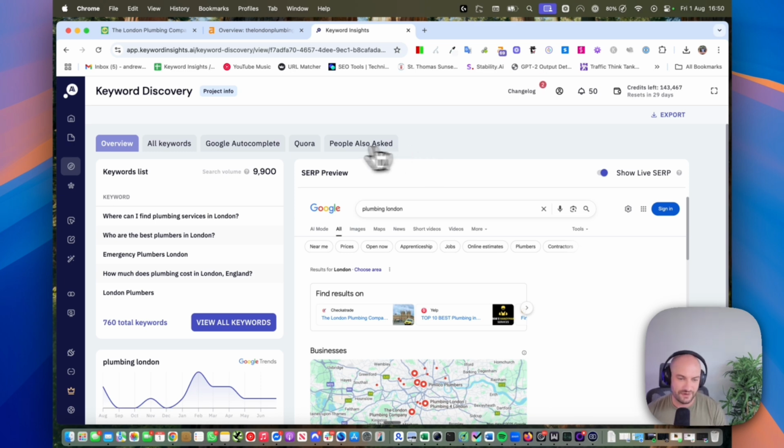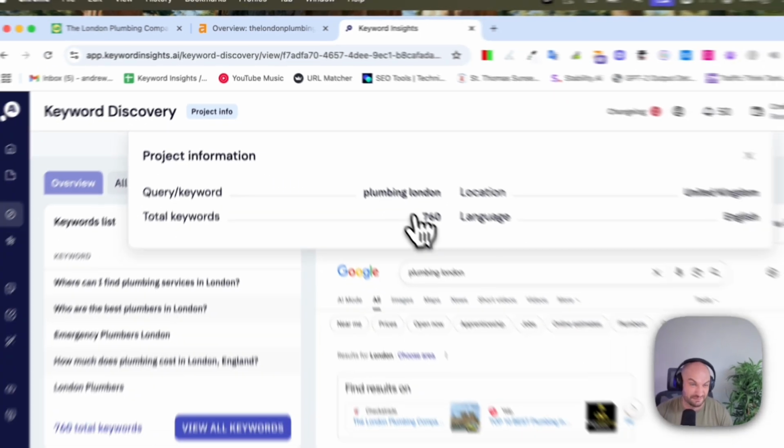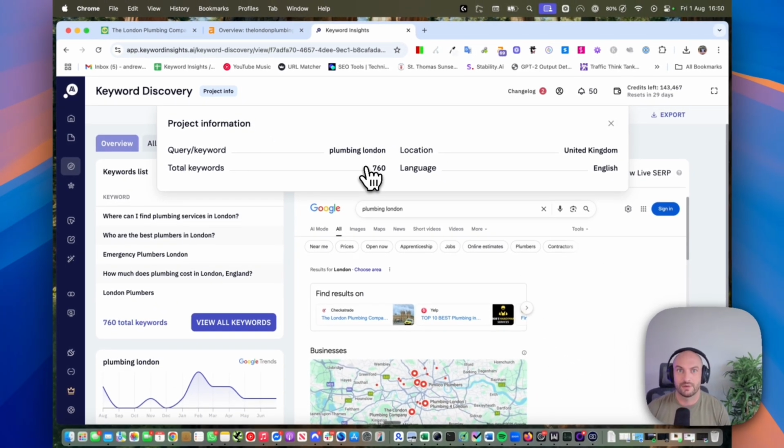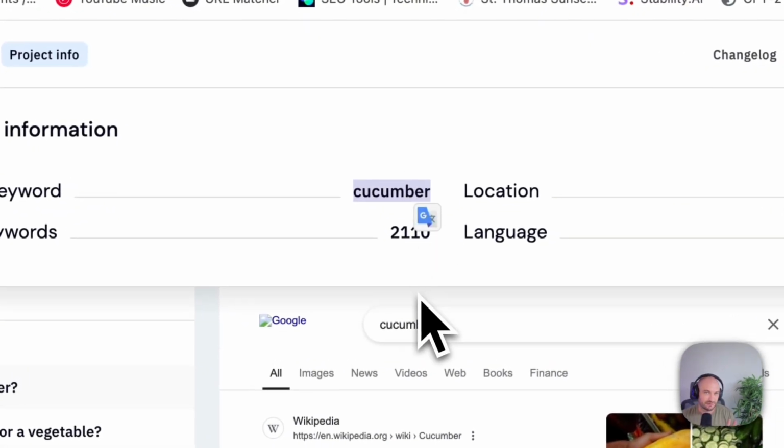And if you know anything about Google, you'll know that these can change pretty much every day. If something starts trending, something new will come up here. So in this example, Plumbing London probably doesn't have much variation in terms of things that are blowing up in the news. But, and apologies for the slight tangent, if I look at something like Cucumber, it shows you just how different our tool can be.